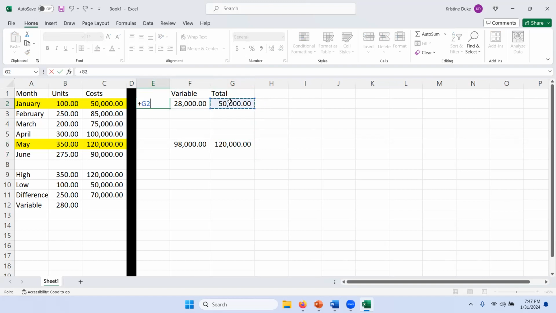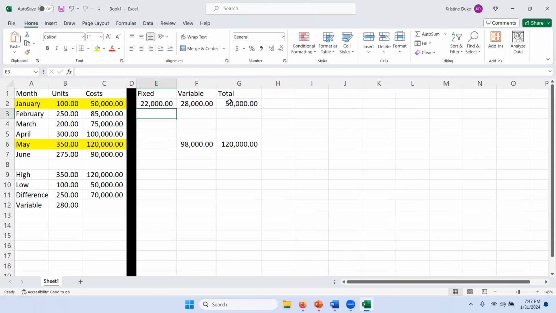So I'm going to take that 50,000 minus my variable cost. And I'm going to get 22,000, 120 minus my variable cost. I get 22,000. So basically I know that the fixed portion of this is going to be 22,000, where the variable portion is going to be $280 per unit. And I just double checked myself.